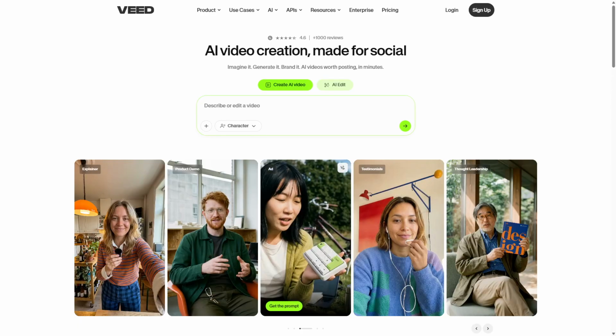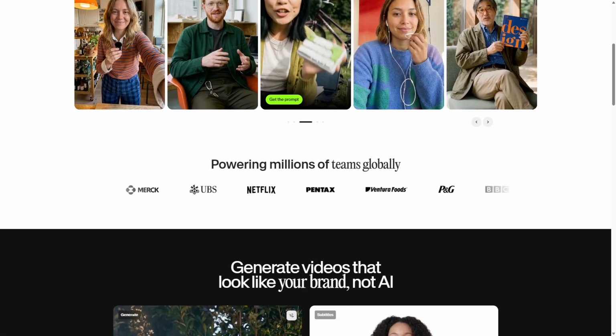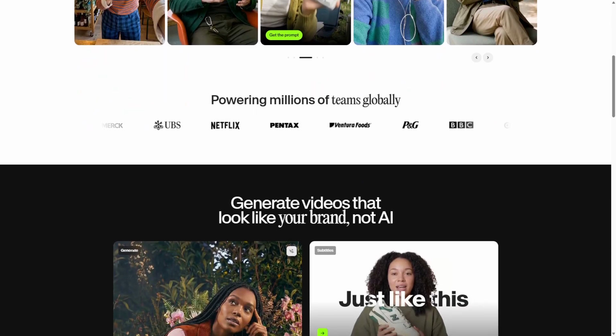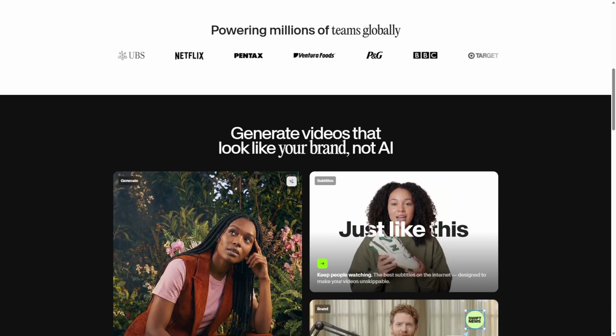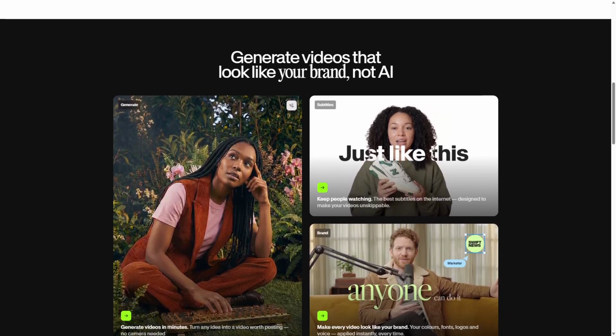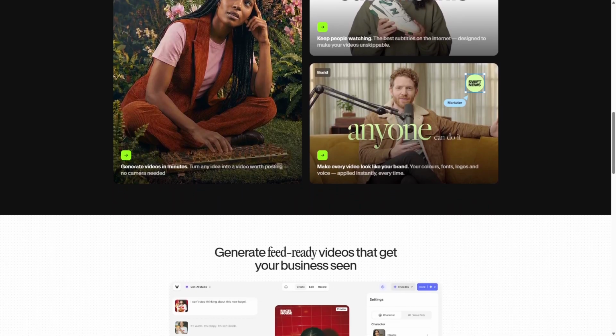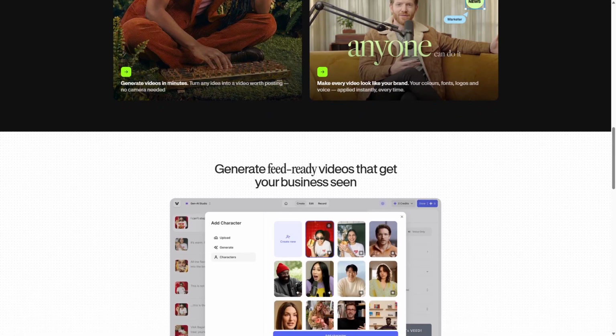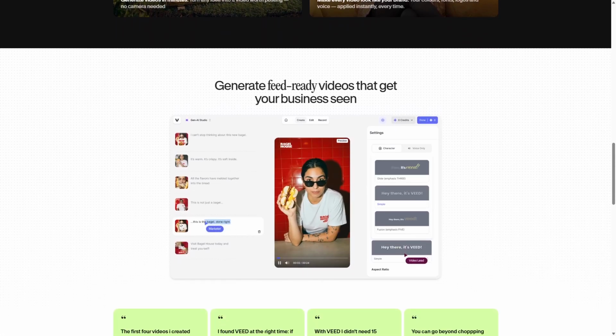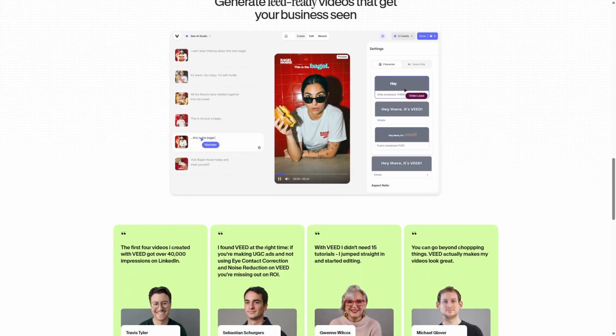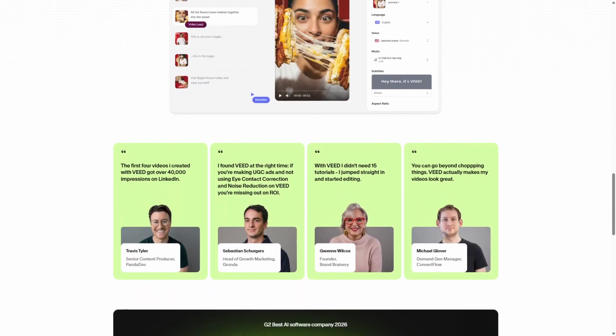VEED is a comprehensive online video editor with AI-powered tools that enhance editing efficiency and creativity. It supports everything from simple cuts and trims to subtitles, filters, and audio editing, all accessible through a user-friendly interface. VEED's AI features include automatic transcription, background noise removal, and smart cropping, which help streamline the editing process. Its versatility makes it suitable for a wide range of users, from beginners to professionals looking for an all-in-one solution.